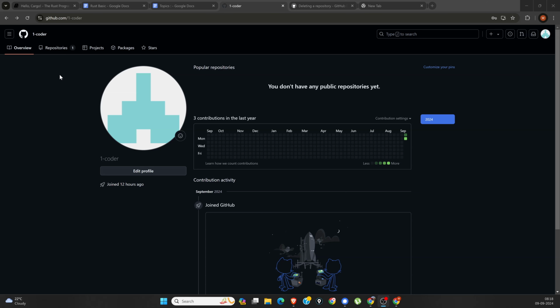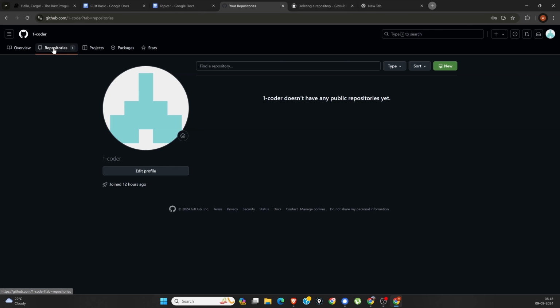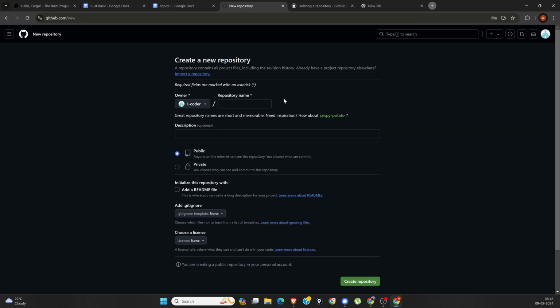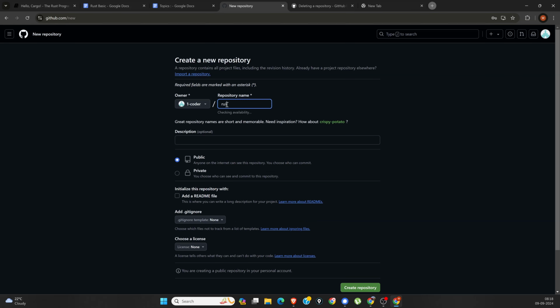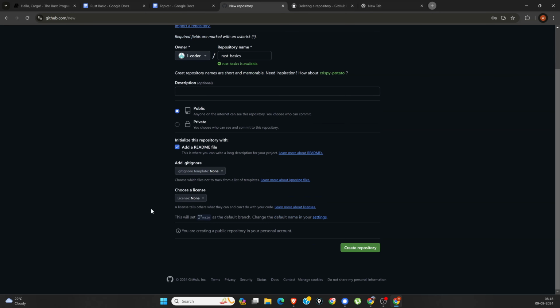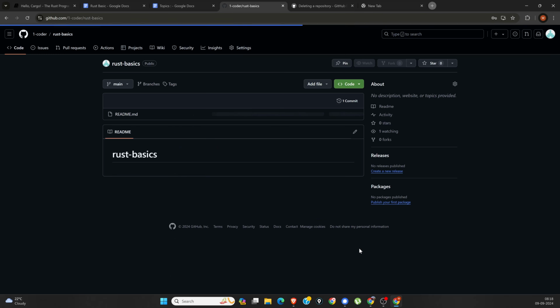Once you have your GitHub account, you can come here, click on repository, and click new. Here you have to give the repository name. I'll name it Rust basics and make it public, and I will also add a readme file. The final step is to click create repository. I'll do that and wait for a few seconds.